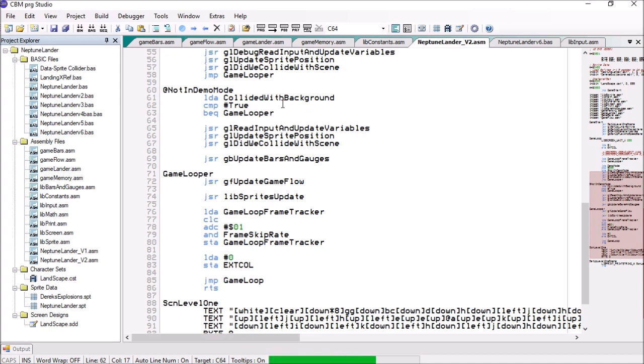So you're going to remember I've mapped up the joystick up, down, left, right, so we can directly move the lander up, down, left and right, and fire is going to give us the X, Y and whether we've hit the collision.